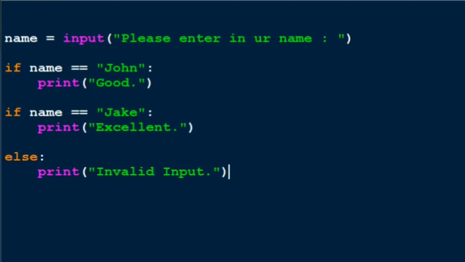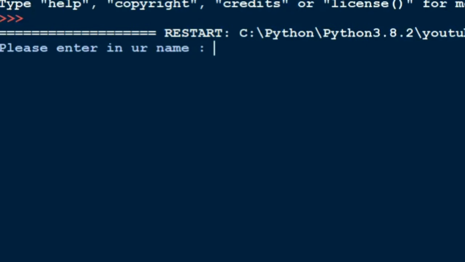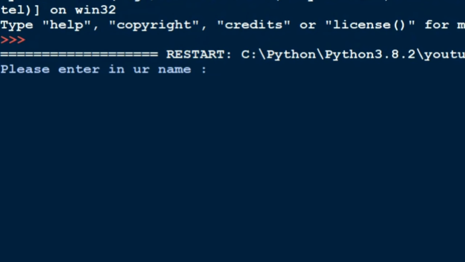Let's see. I'm going to go to run and run module. Let's wait for a while. It's running, and there you go. Let's enter the name as John and see what happens. Now we expect only good as an output, right? So what happened here? We got good, which we wanted, but we also got invalid input. Why is that?